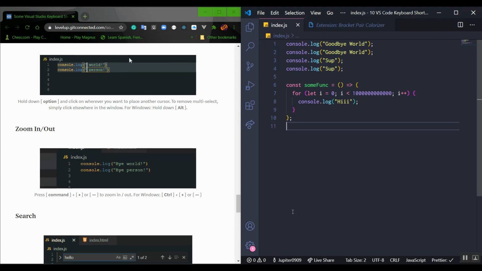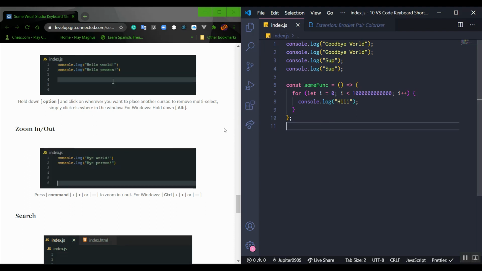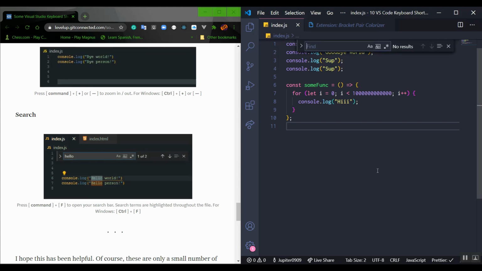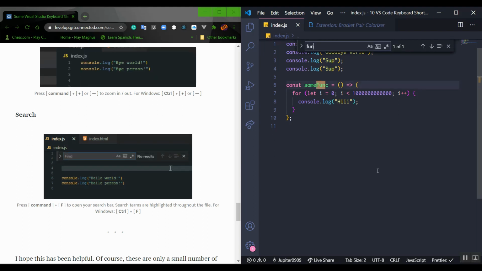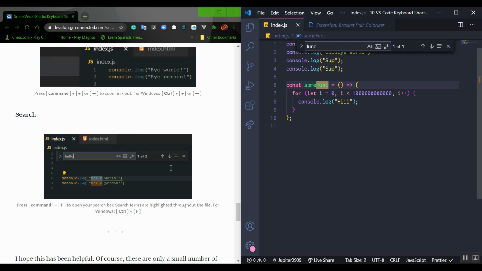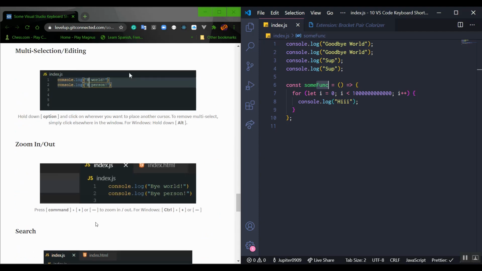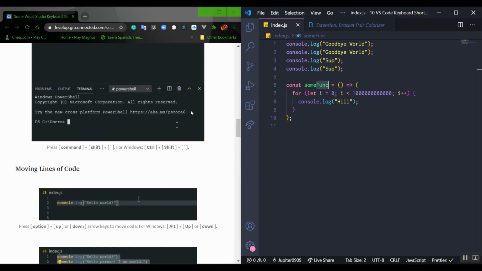Okay, so Control minus minus minus, Control plus plus plus. It works very well. If you want to search, you can do Command F, and if you want to search for a particular keyword, funk, you can get it right here. So it's pretty nice, and I'm going to start introducing some of my own stuff to this.